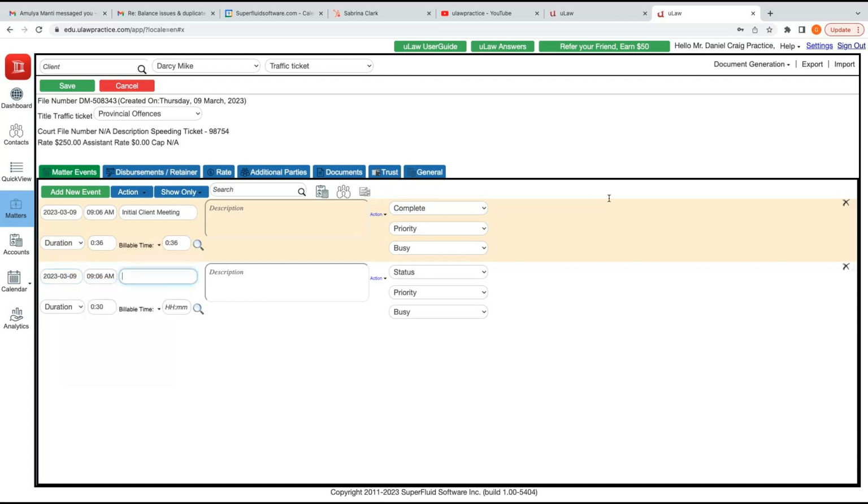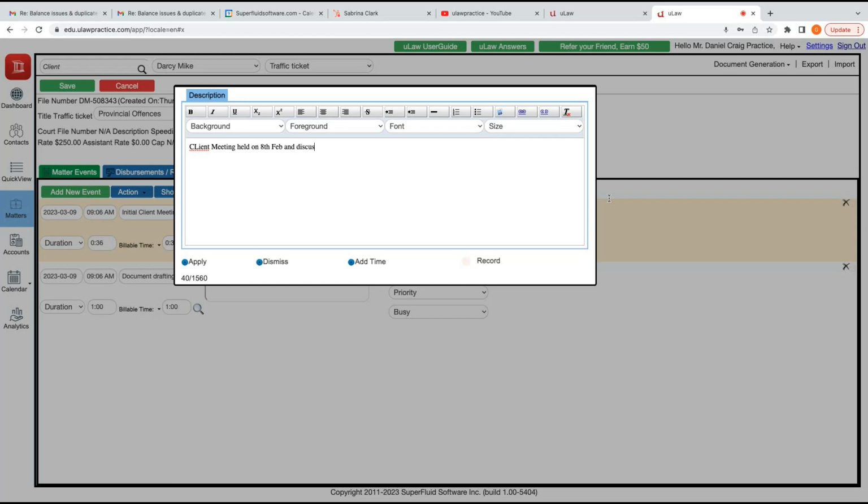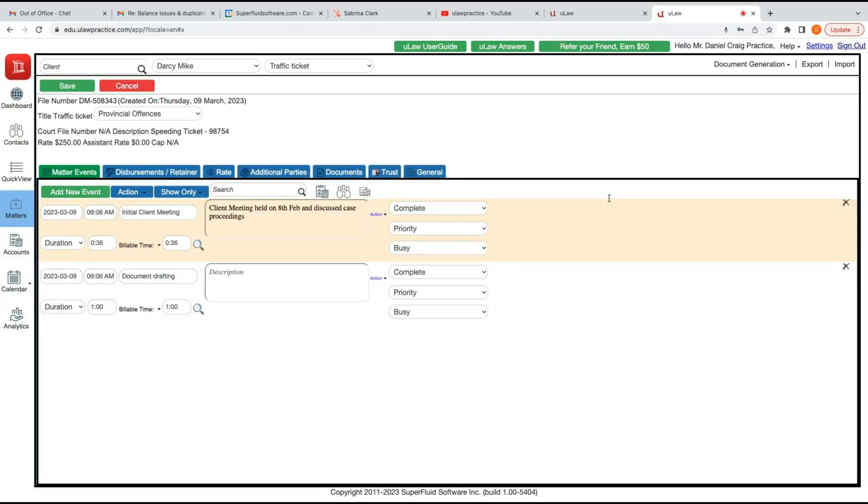Now, you could say the next one was something to do with drafting. You spent about an hour. You want to charge the same time. So drop down, autofill billable. Now you have description. Yes, please go ahead and use the recorder, and it will convert the recording into text. Or you want to just type it in. You just say client meeting held on 8th of Feb and discussed it. Okay, just that much. And then let's say you apply. The same thing goes with document drafting.